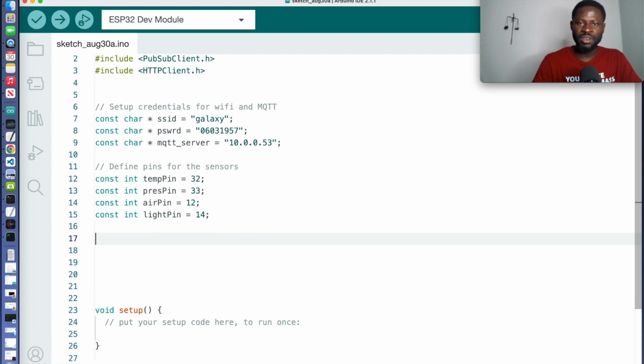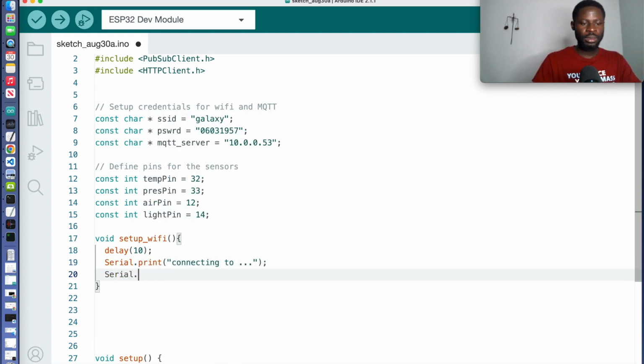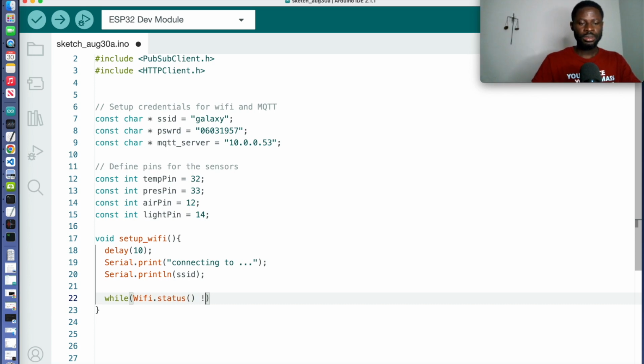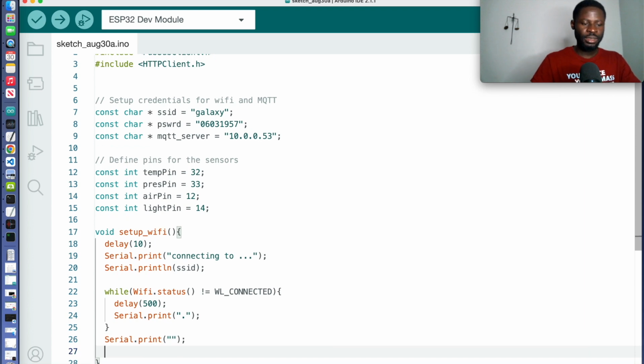We will set up the Wi-Fi so that the ESP32 can connect to the Wi-Fi network. Let's write a function here and call it setupWiFi. It will return void, delay for 10 milliseconds, and let's say we can print something like connecting to, and the name of the network, and we will not leave this while loop until we are connected. We will call the inbuilt WiFi.status is not equal to WL_CONNECTED. We will delay for about 500 milliseconds. If we are connected, then we can say Wi-Fi connected.